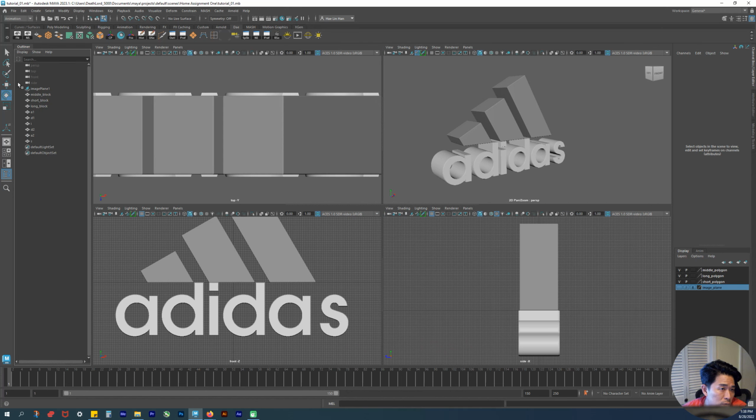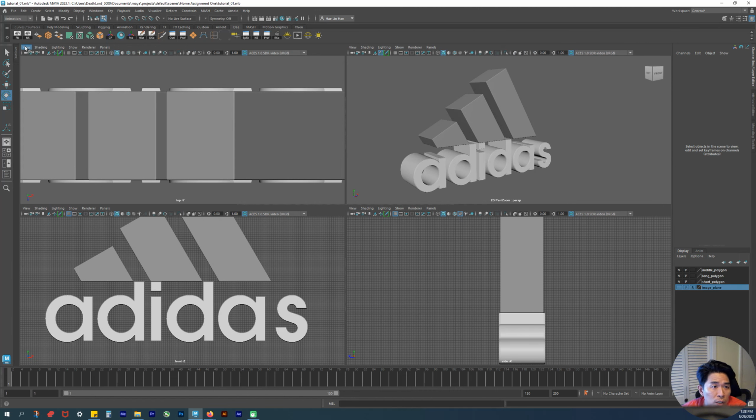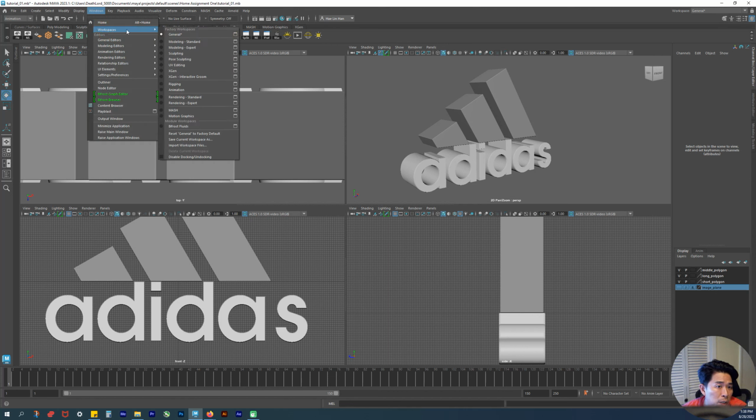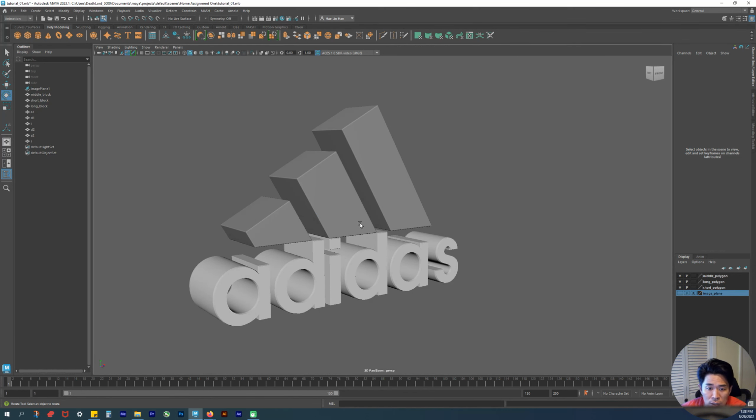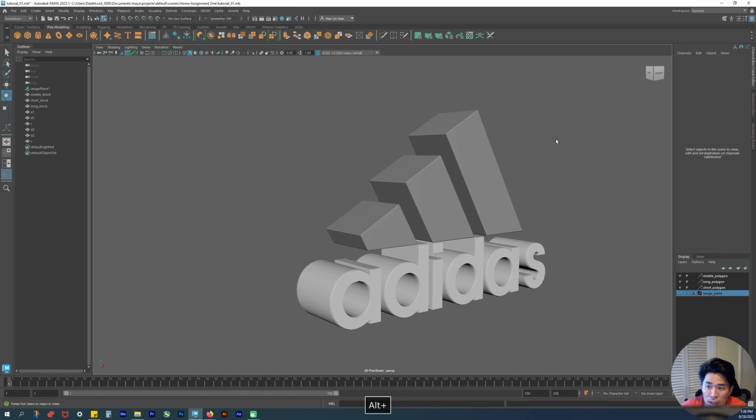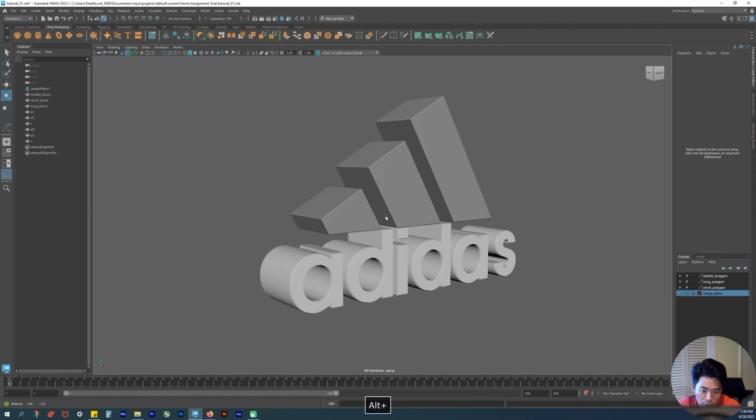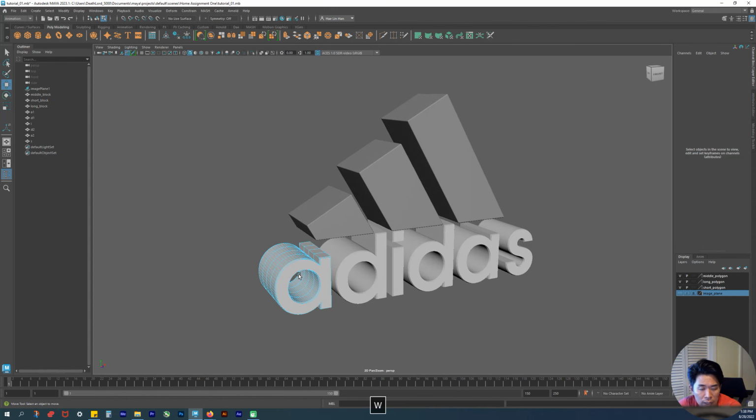Or again, going back to our very first lessons, you can go to Windows, Workspaces, reset general to factory default, and it just resets everything so you can see everything and we're all on the same page in case something happens. Okay, so we did that.